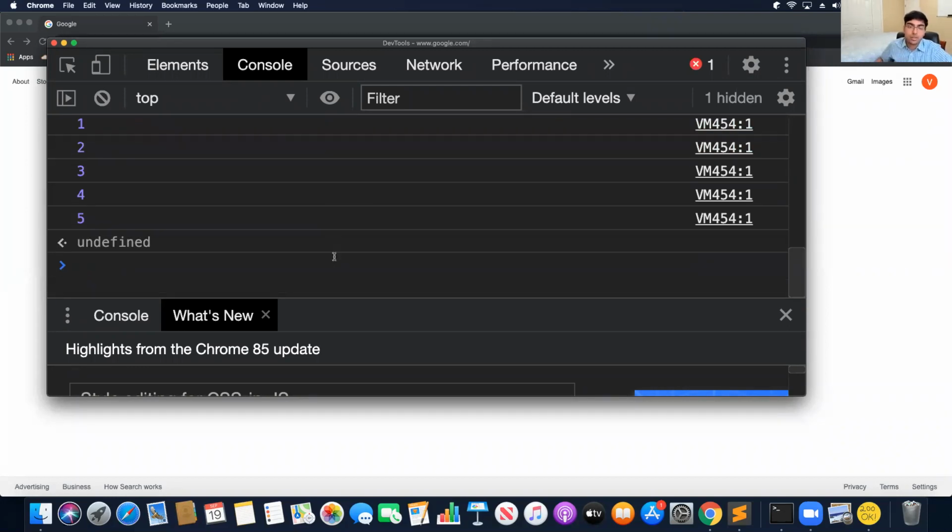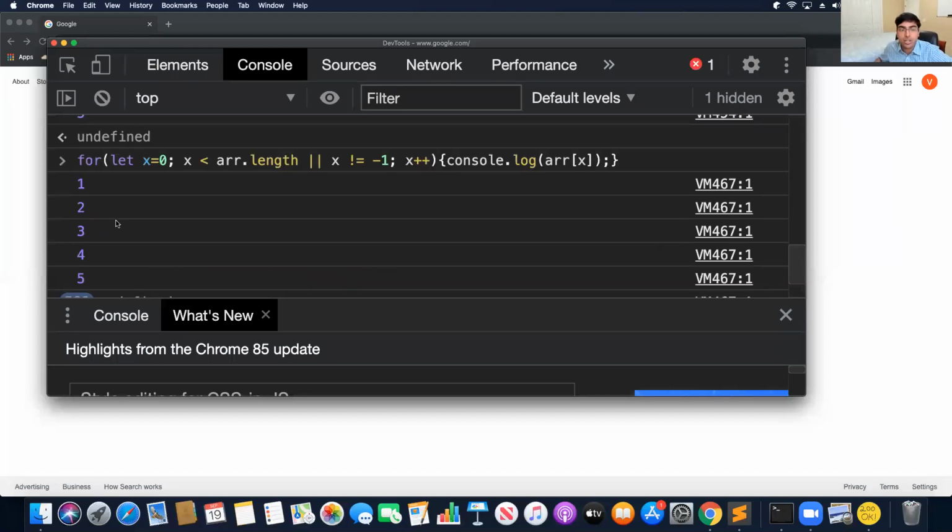And then I'll show you an or condition there too. We can say or x is, oh, and this is another one. It's called not equal. We can say x is not equal to -1. So we have our 2 conditions in the Boolean: x is less than the length of the array, or x is not equal to -1. Then it will print out 1, 2, 3, 4, 5.